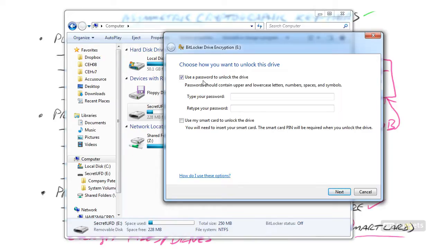Then when you start up the computer, it will look at the boot environment to see if it's changed. And if it hasn't changed, then it will unlock the TPM and allow the drive to become unlocked as well. The reason why it looks at the boot environment is because that's how it determines whether or not it's an offline attack.